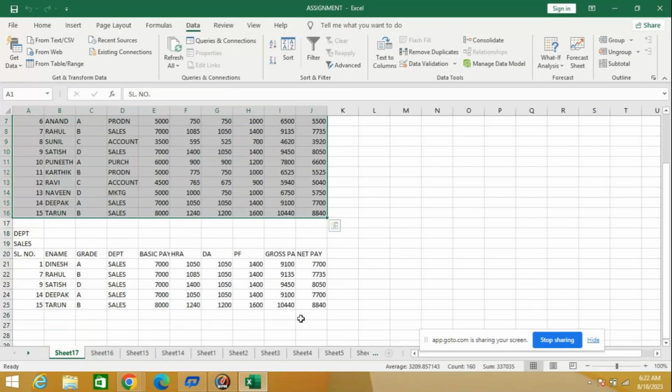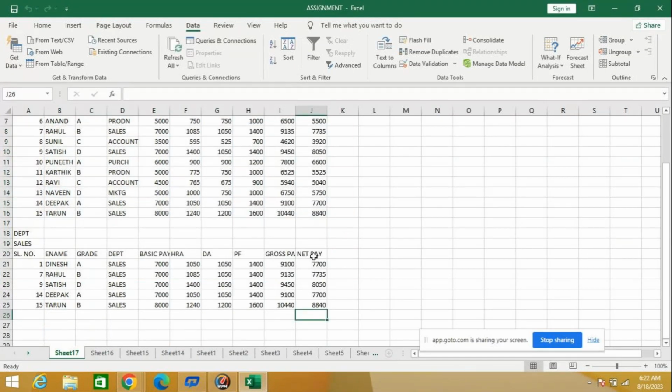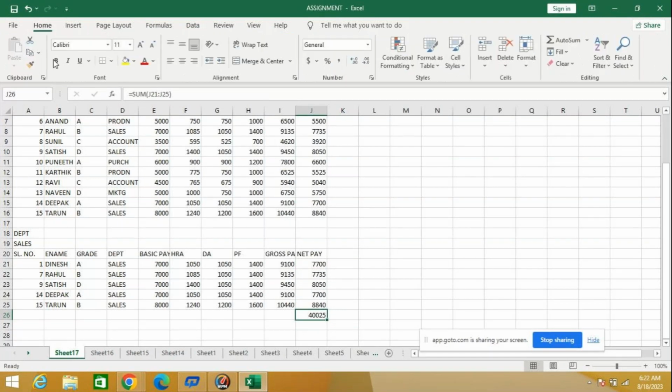Okay. Now I want to find the sum of only the net pay of the sales department. So you can use the auto sum function, equal to sum of J21 to J25. So it's going to give you the total value, total net pay. Is it clear? Yes, ma'am. Okay. So here ends your functions.